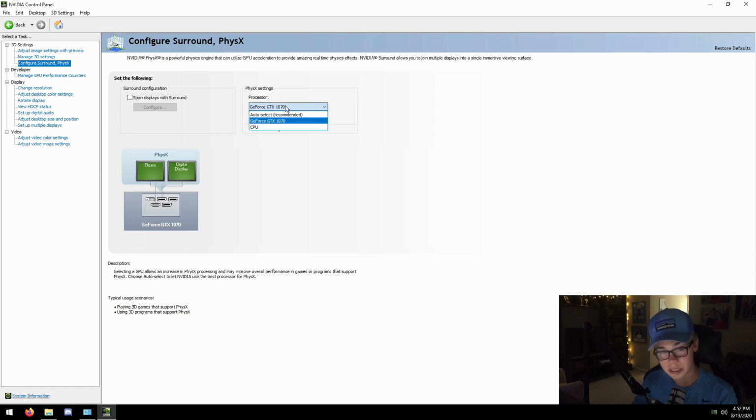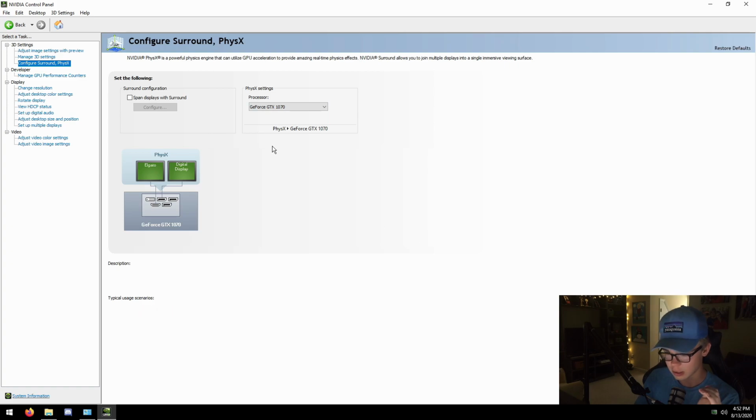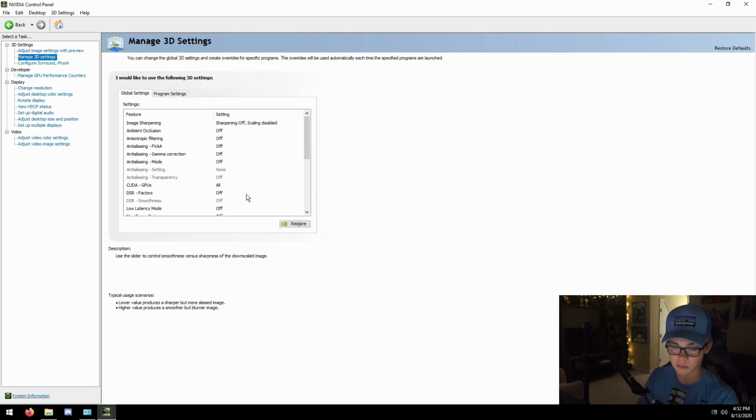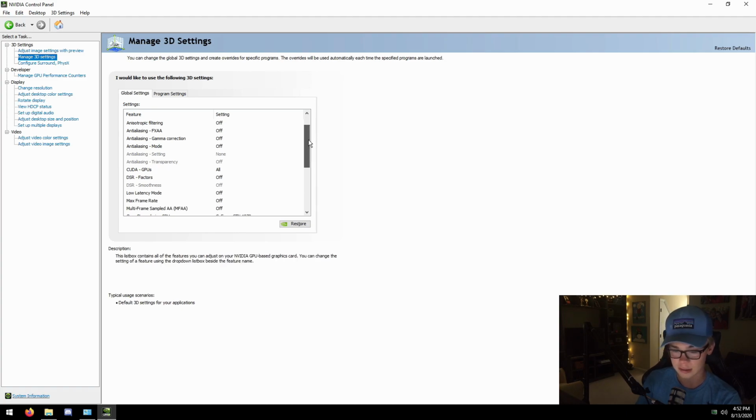Now, processor for PhysX. You will not typically be using PhysX in games anymore. It kind of got phased out, but it's still good to make sure it's not on your CPU. It's on your GPU. So just hit GPU, and now hit apply. Now this is where I would definitely recommend. This is where your big stuff is.